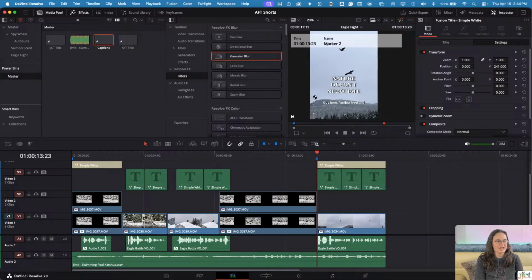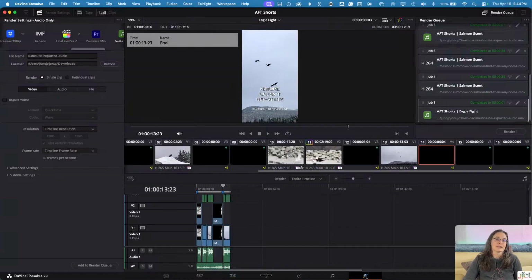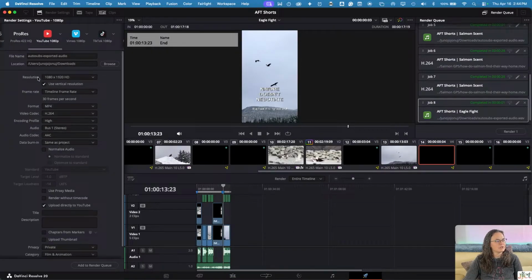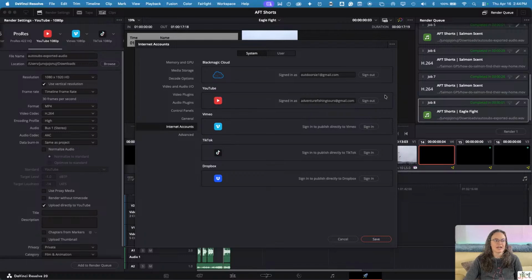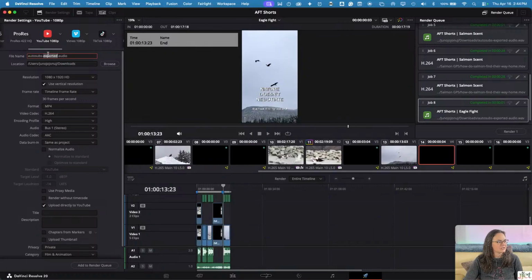And then once you have your markers, if you go to what's called the Deliver tab, the little rocket ship down here, you're going to go up to YouTube. If you go to Preferences, Internet Accounts, you're going to have to connect your YouTube here. Once you do that, you can say, we're going to call this Eagle-battle. I always use dashes because Google doesn't read spaces very well. That's when you get those weird errors in the title.